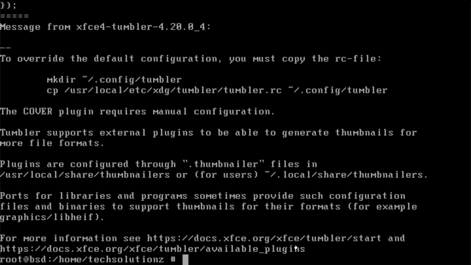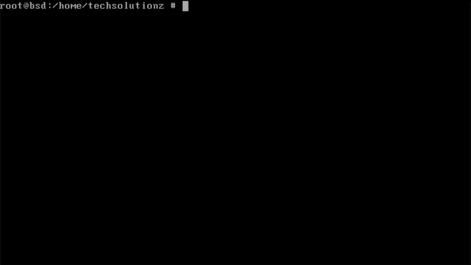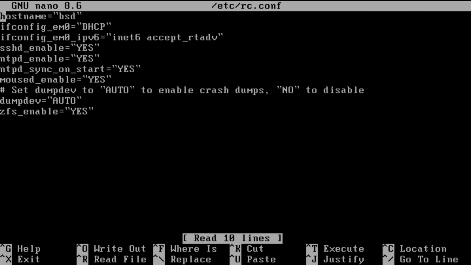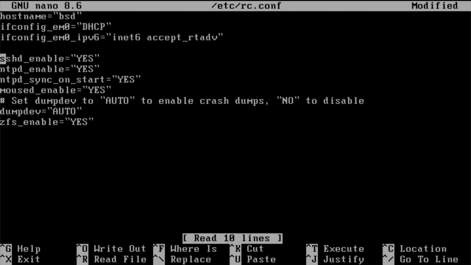Next, open the /etc/rc.conf file. This file controls which system services start automatically every time FreeBSD boots. You'll be enabling the ones XFCE depends on.